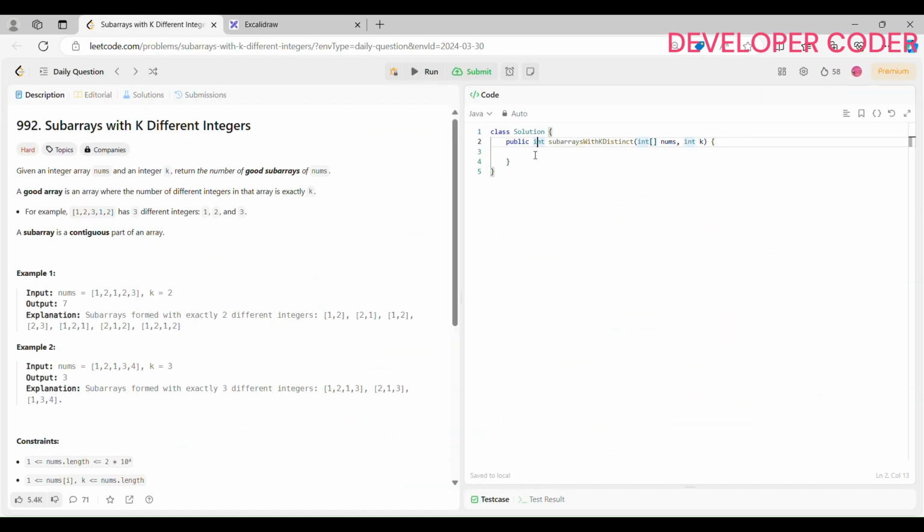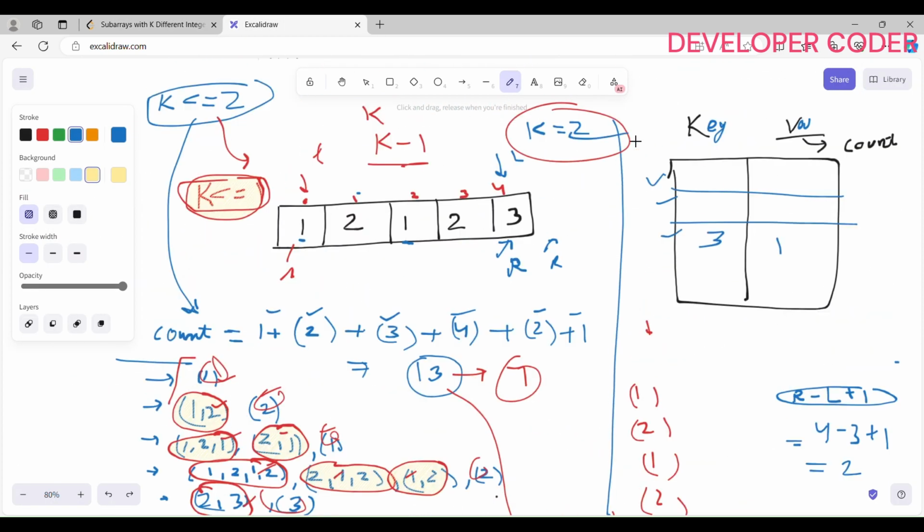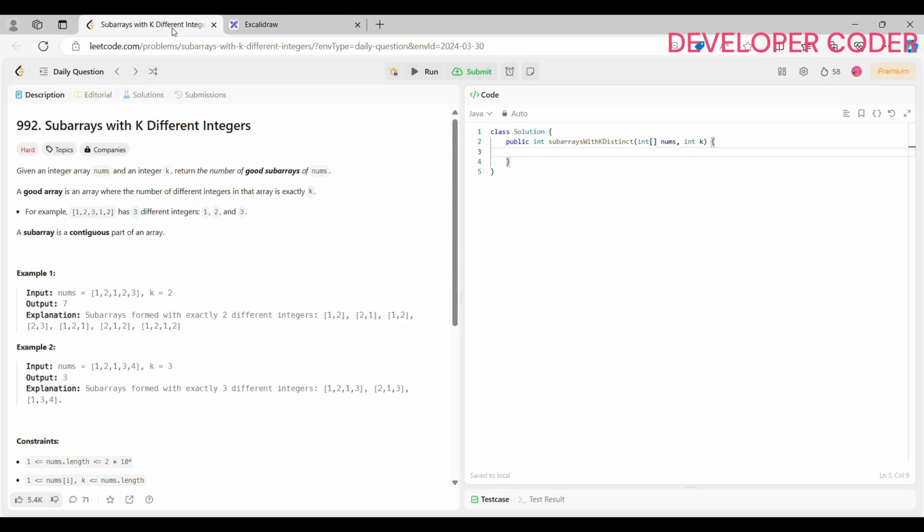So now let's write the code. The code is going to be very simple for this problem. First of all I have to subtract. First I will find for the actual k equal to 2, and then I have to find for k equal to 1, and then I have to subtract. So let's call the function here directly.